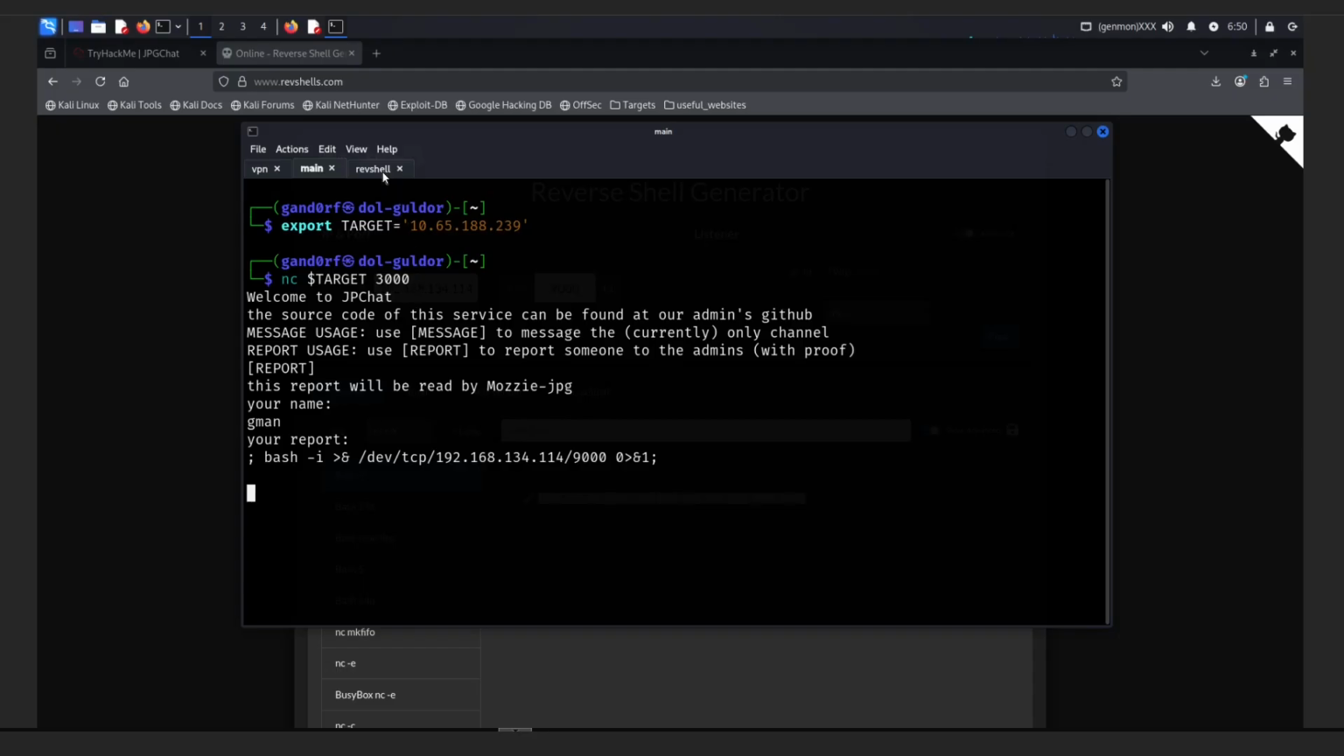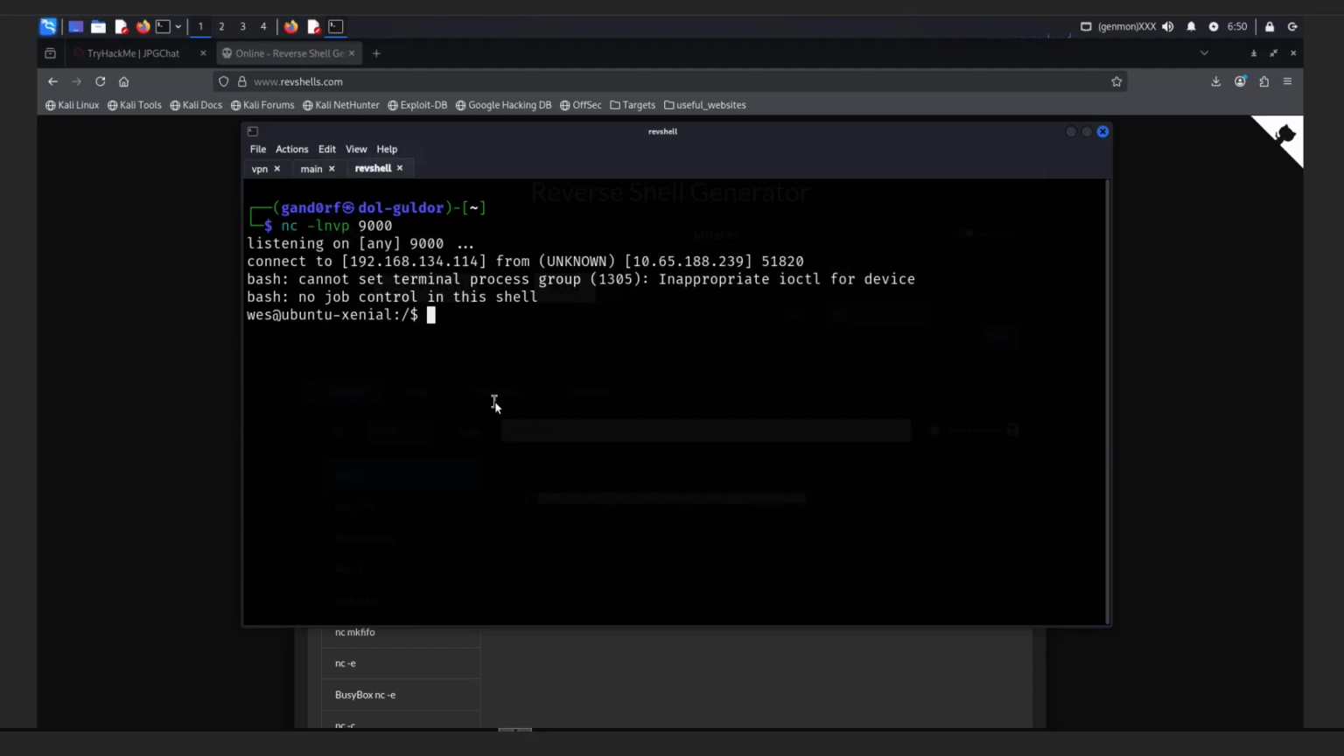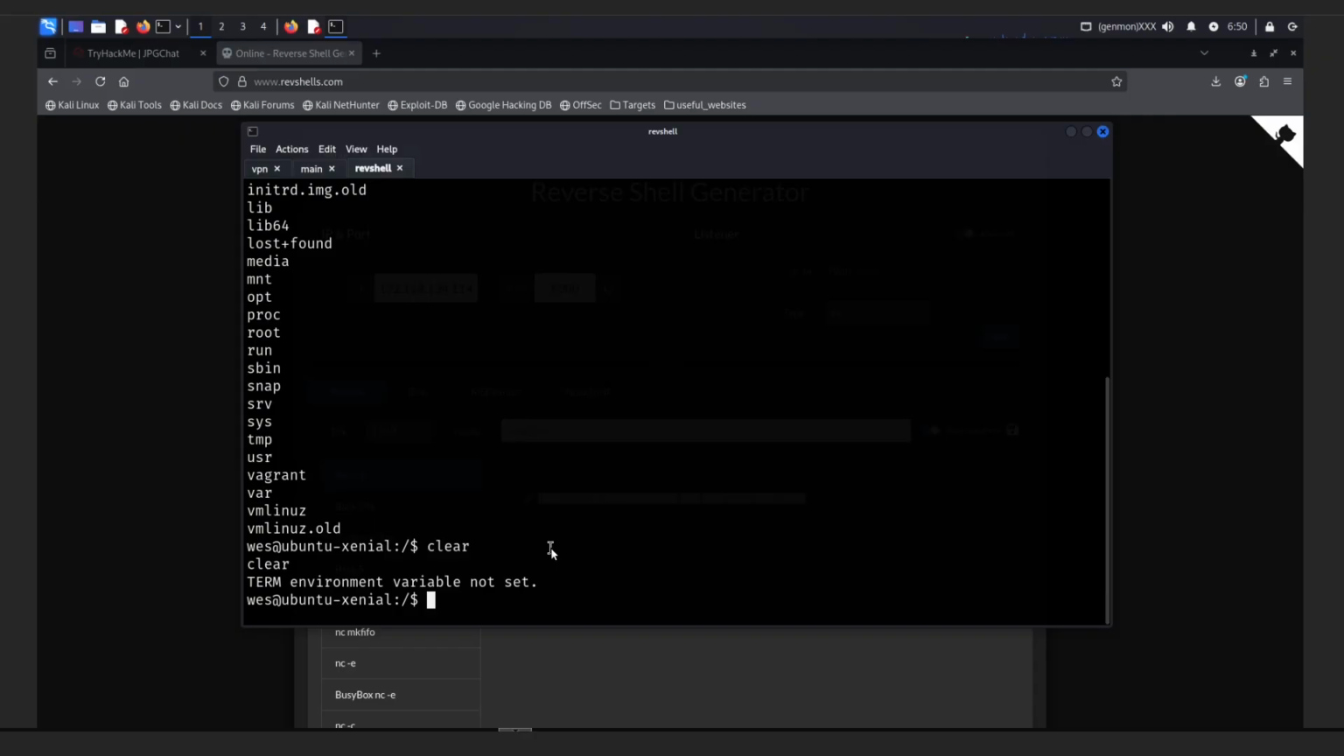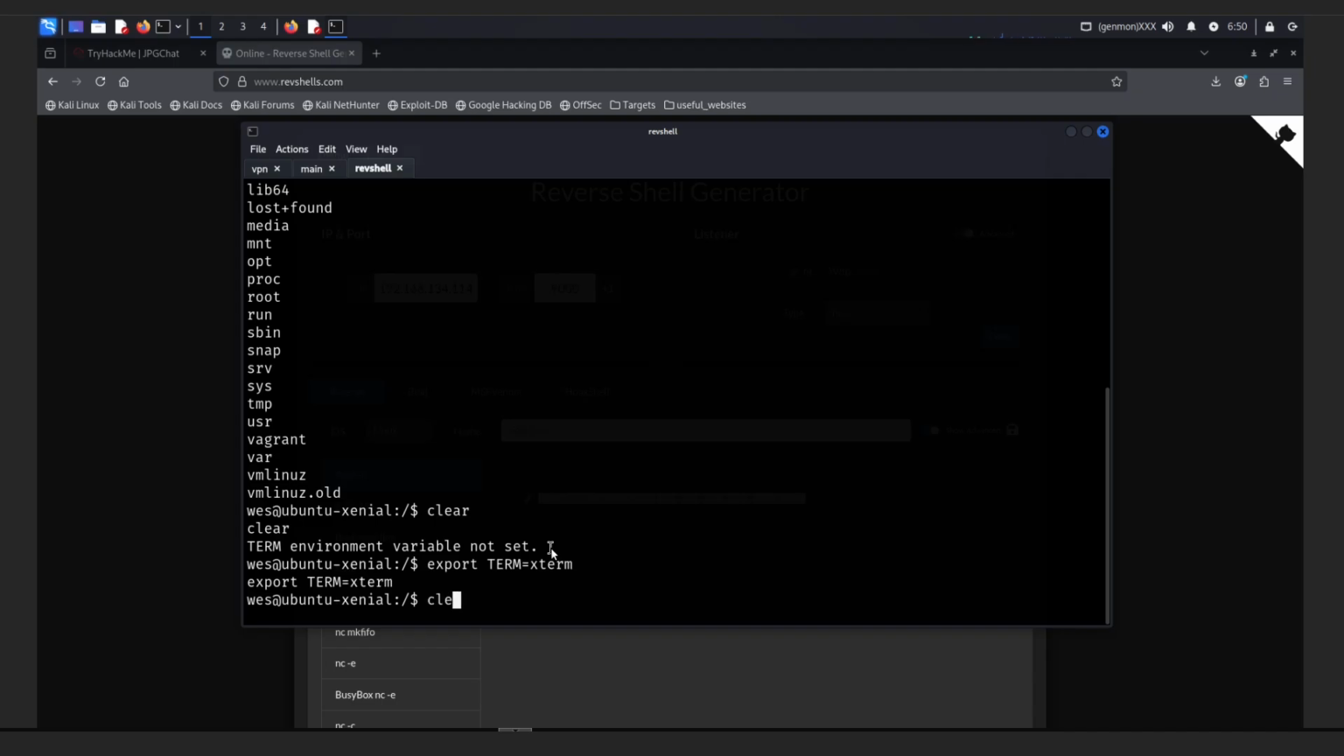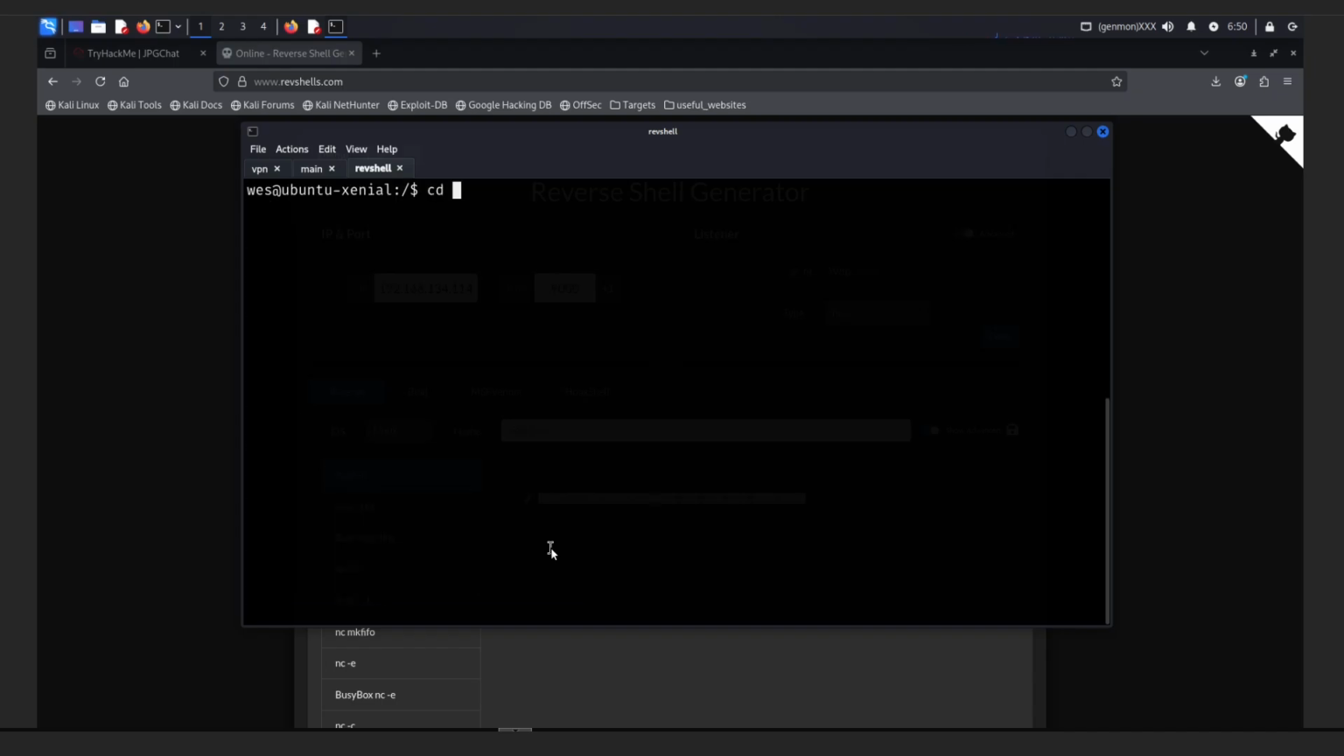And as you can see, it hung, and we should be connected over here. Yes, we are. Now, if we take a look, we see that we are in the root directory. Okay, so clear doesn't work. So real quick, if you come across that, all you need to do is export term equals xterm. And then clear works. Let's change to home, see what we got here.